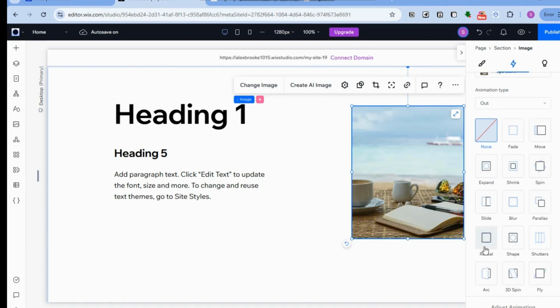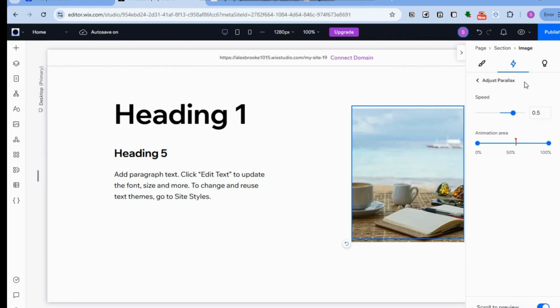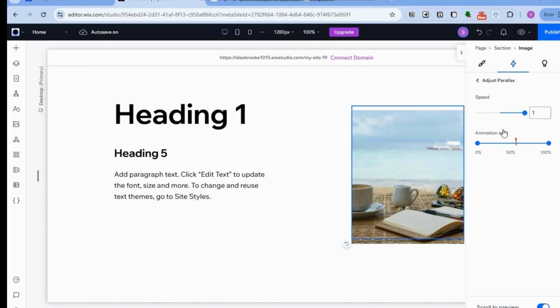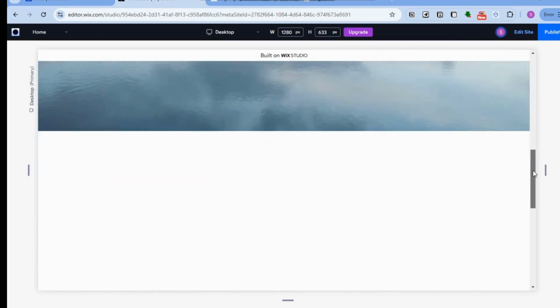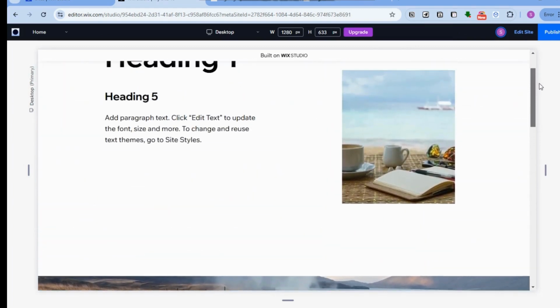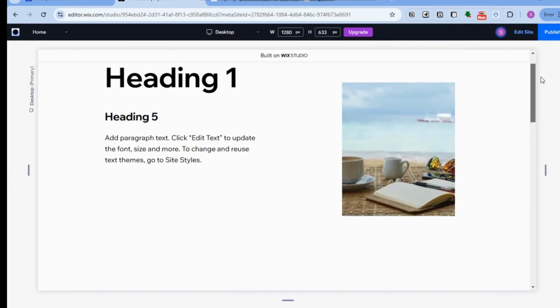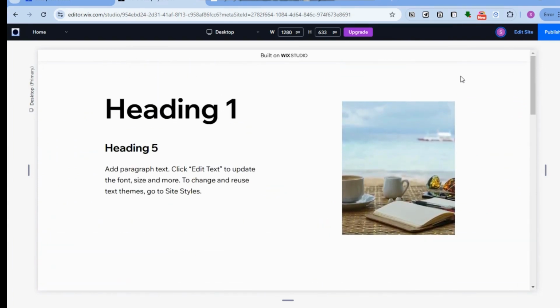If you click parallax right here, and you want to make some adjustments to the animation, what you have to do is click and then go to adjust animation. Let's just say for speed, we're going to drag this to 1. And for animation, let's just keep it this way, I guess. Now, if you preview, as you can see, if I scroll it right here, you will see the parallax effect right there. But actually, you cannot really appreciate it that much.